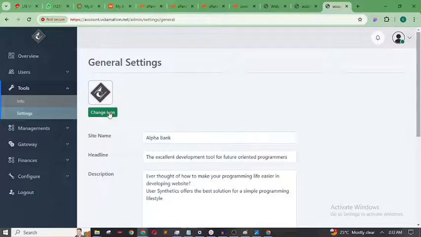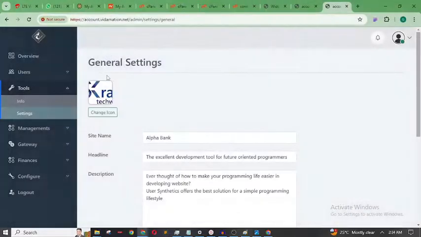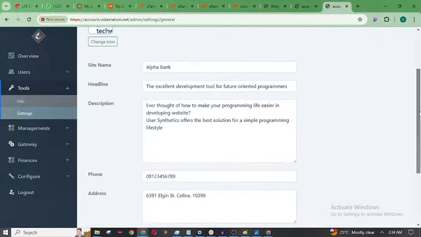So now let's change our logo. This is where we change our logo. I'll just change this icon. So I'll just click on change icon. We're just going to be using the same logo as we used for our front end. Now for the name of this banking website, we have not even set a name.